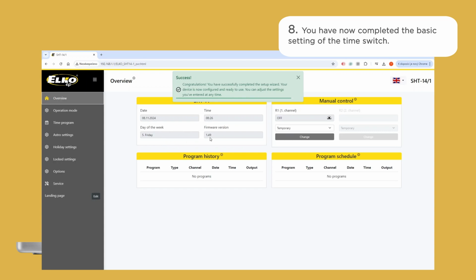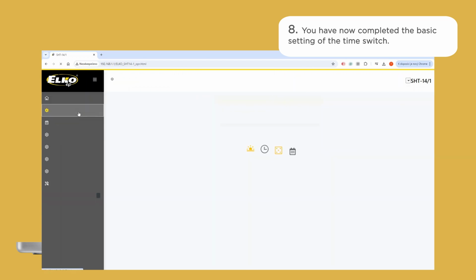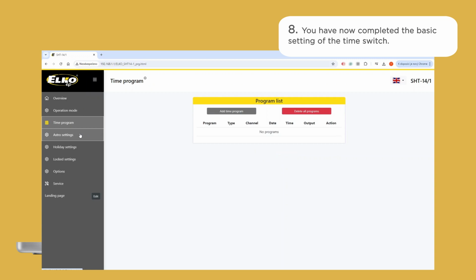Using the menu on the left, you can further customize your device, add time programs, adjust other settings and more.